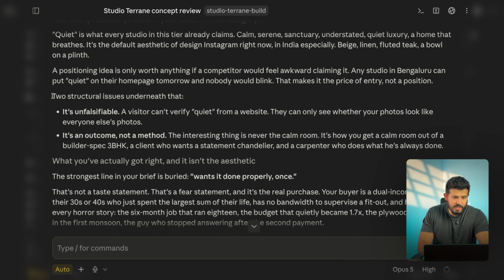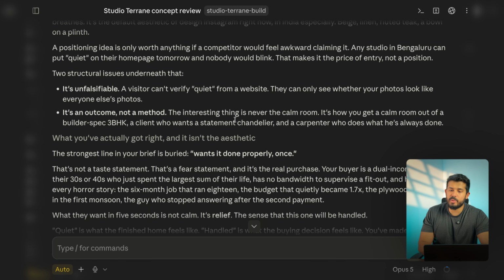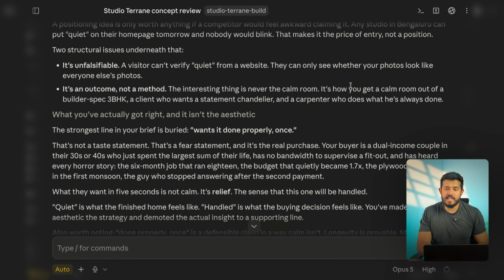So two structural issues under it. It's unflashable. A visitor can't verify quiet from a website. They can only see whether your photos look like everyone else's photos. Second, it's an outcome, not a method. The interesting thing is never the calm room. It's how you get a calm room out of the builder spec 3 BHK. Now pay attention, it's critiquing my idea. I thought this whole calm thing was a great idea, but it's suddenly saying that you're going to fall under everybody else who's doing the same thing, okay?